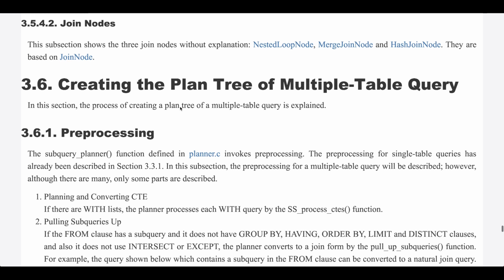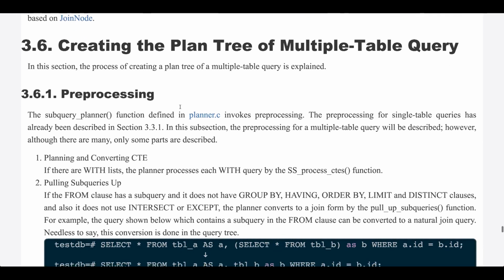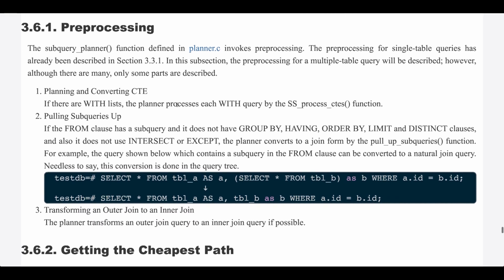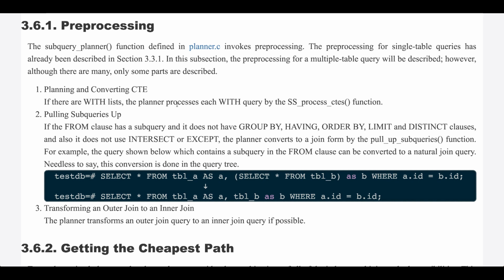3.6 Creating the plan tree of a multiple table query. In this section, the process of creating a plan tree of a multiple table query is explained. 3.6.1 Pre-processing. The subquery planner function described in planner.c invokes pre-processing. The pre-processing for single table queries has already been described above. In this subsection, the pre-processing for multiple table queries will be described. However, although there are many, only some parts are described.